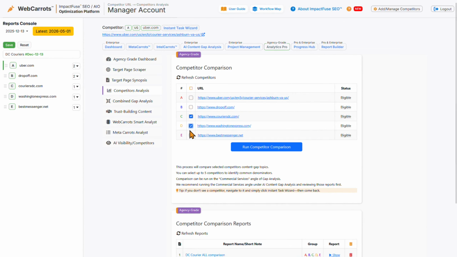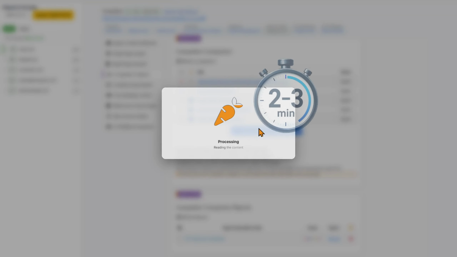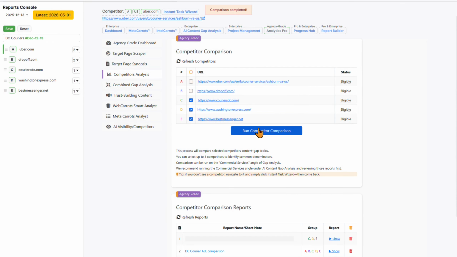Once you select the group you want to compare, click Run Competitor Comparison. This may take a few moments because the system runs deep AI and logic-driven analysis. Quick tip: for best results, compare only similar competitor websites. Comparing sites that are only loosely related or very different will not produce a meaningful report.